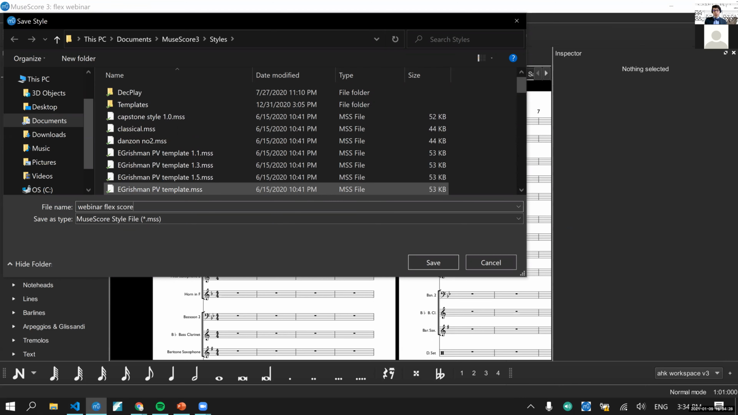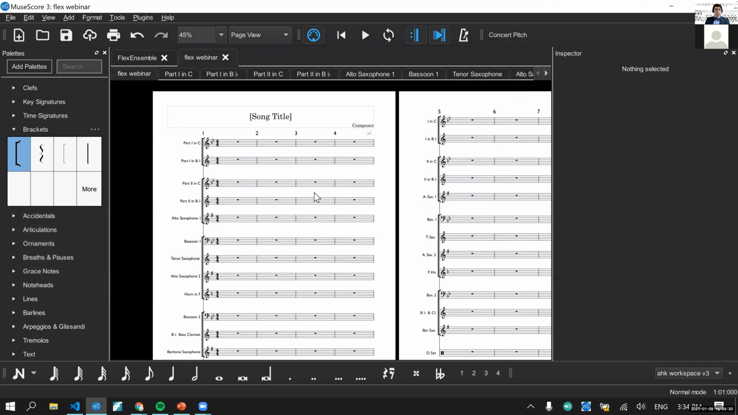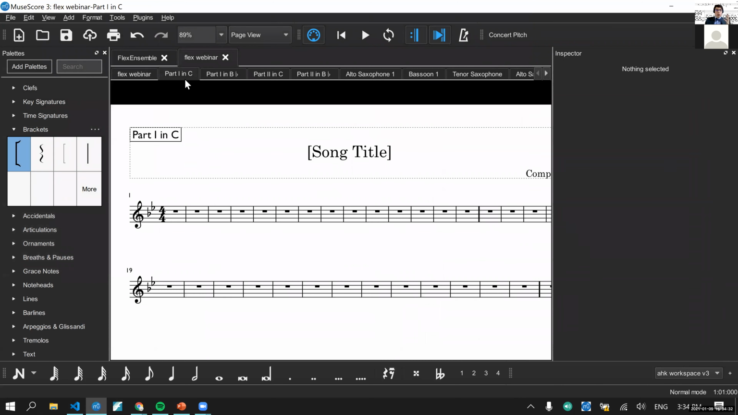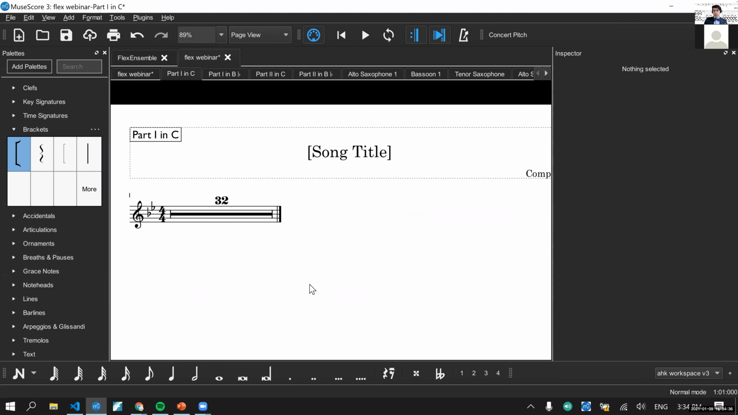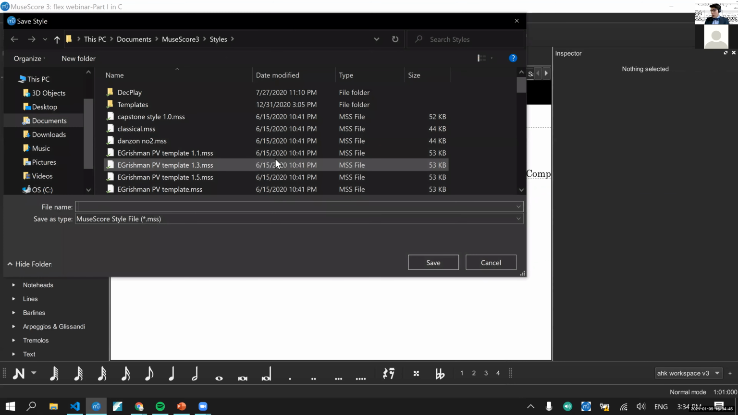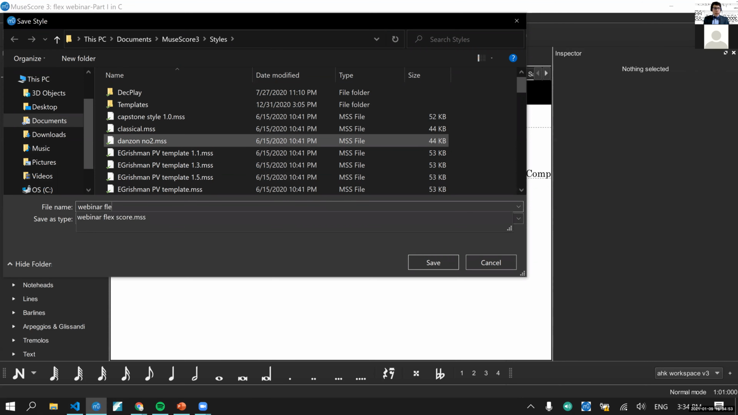And the reason that we do it as a score is important. So I've saved it from the score, and now I go to a part. I probably want multi-measure rests to be automatically created, so I hit M, and now I save it. Go to Format, Save Style, and I'll do webinar flex part and save it.